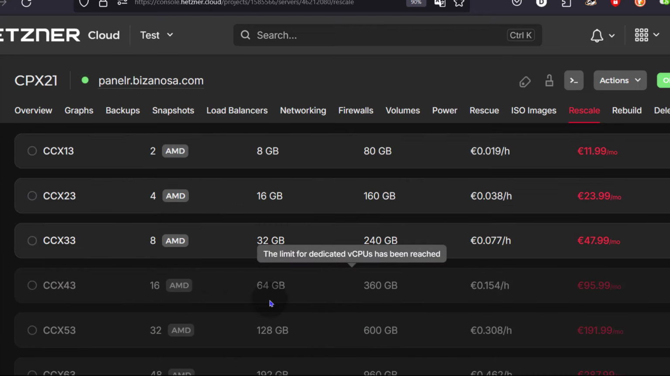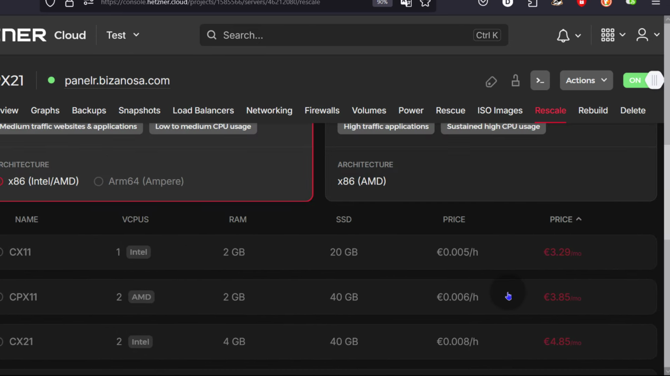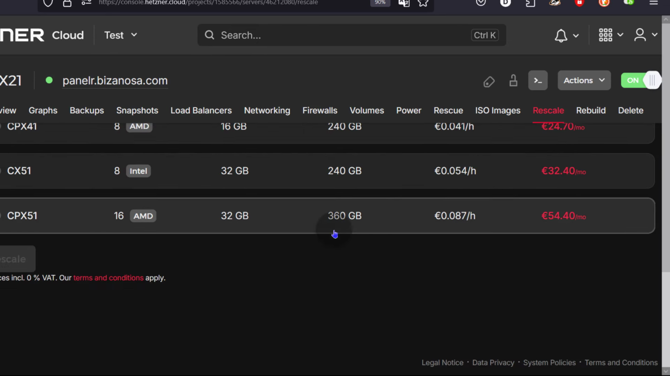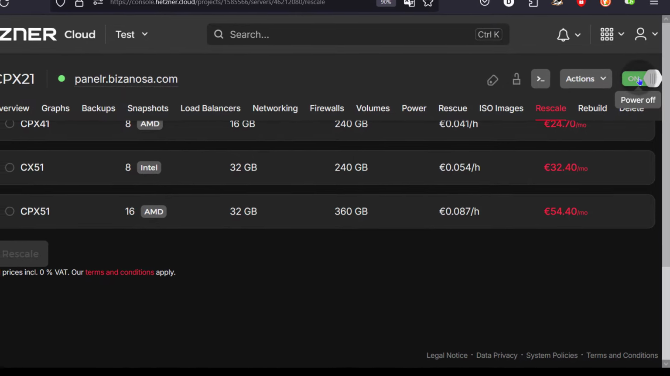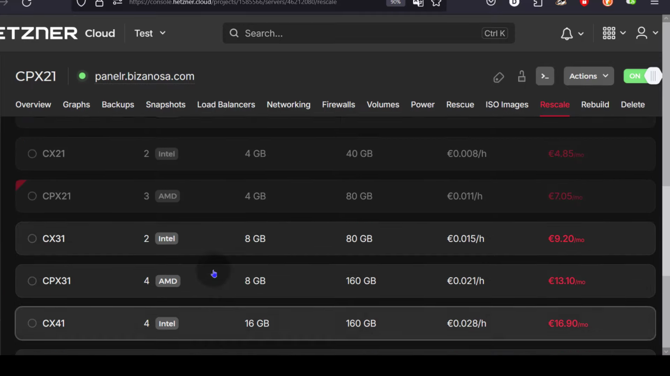I don't have the permission to upgrade to this. Maybe I would need to contact support. If you need this, you'd need to contact support. If you want to rescale your server, you'll have to switch off the server. You'll have to power off the server, because when it's on, you won't be able to see this button. The moment the server turns off, that's when this button is going to activate itself.